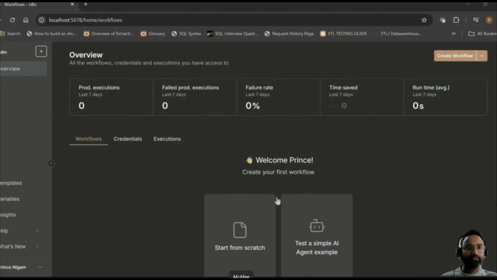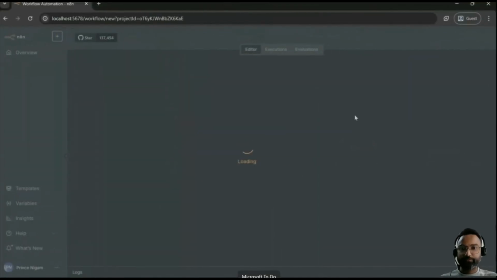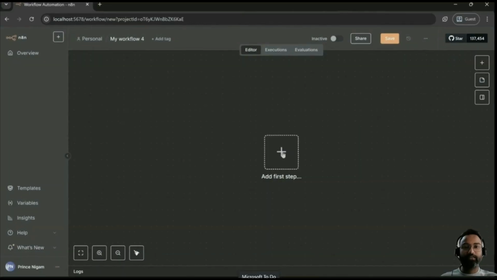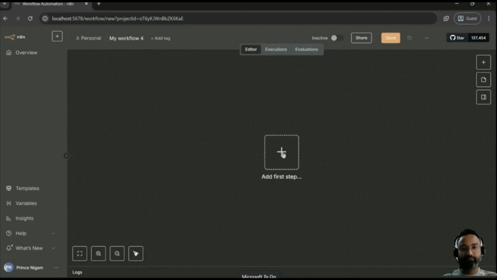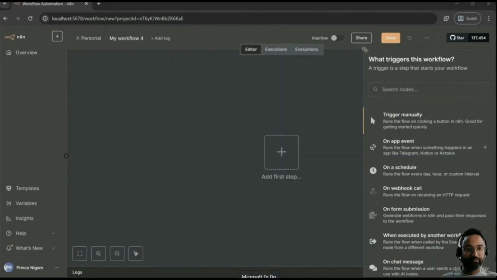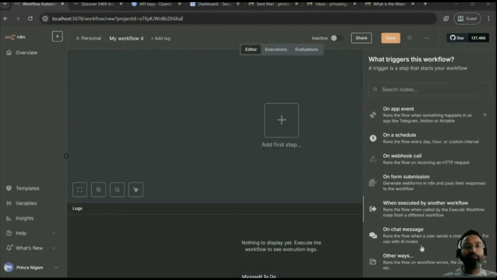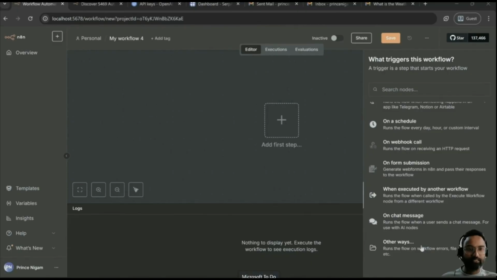Okay, now let's create our first AI agent. Click on Create Workflow. This opens up a blank canvas. Now we have to add our first step, which is a trigger. So let's click on this plus sign. A trigger is a step where our workflow starts. There are different types of triggers available in n8n like manual trigger, on app trigger, on event, on webhook call, form submission, chat, etc. For our demo purpose, we will use a simple chat trigger.